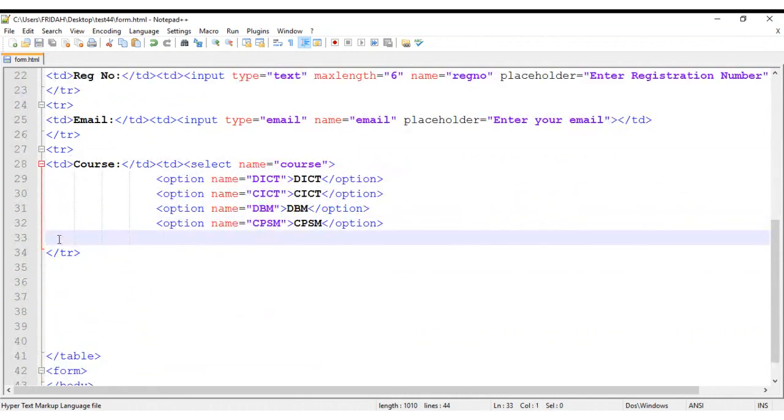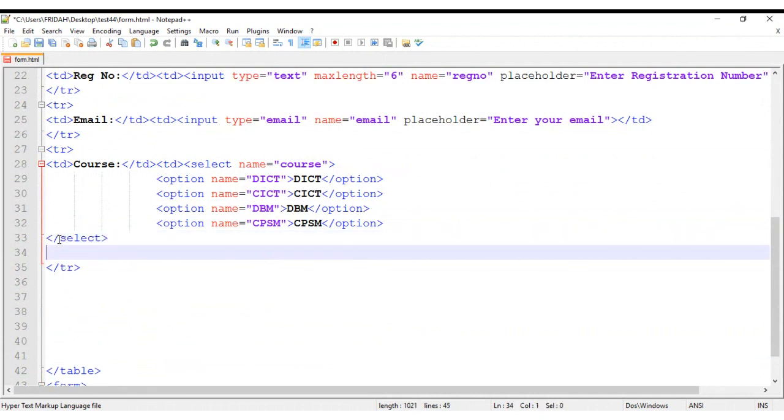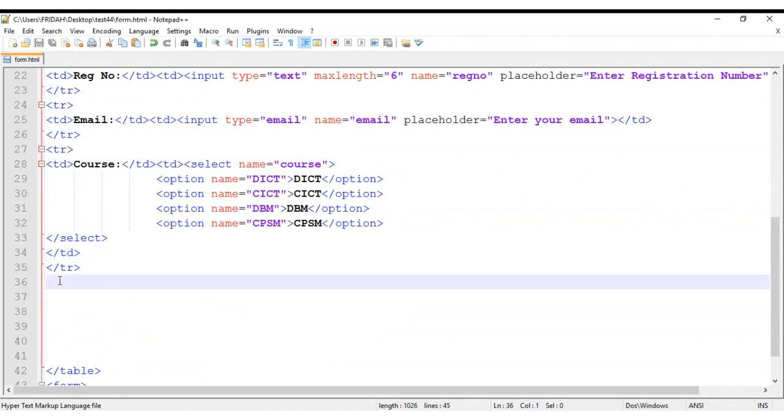Then we have to close now our select. Let's first close it, select. We have to close it. Then I close my table data here. Let me just close the table data. That is here now. So this one now, we're going to have a drop down whereby the user can only select. Can only do what? Can only select.